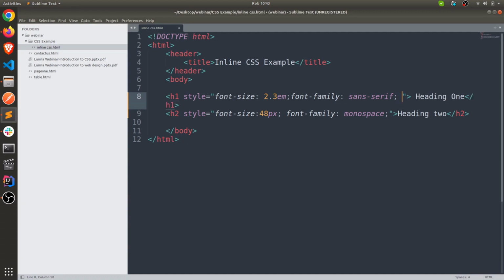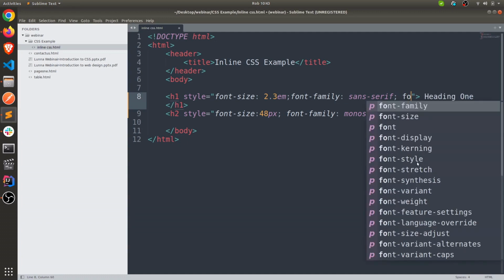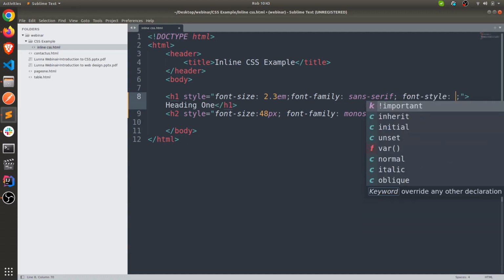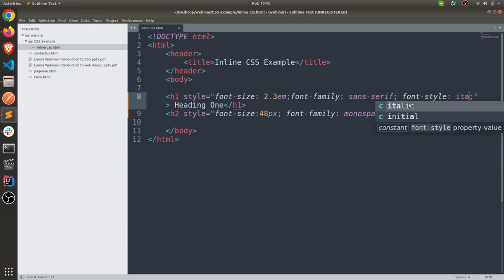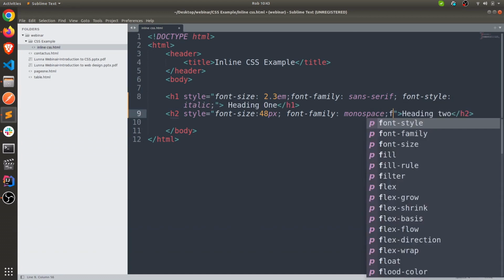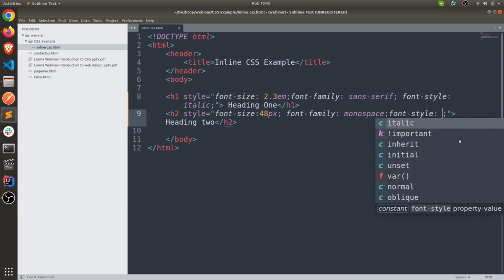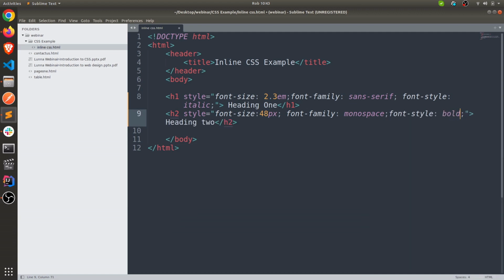So I'm going to add here font style. I say I want italic, and for this other one I'm going to say the font style to be bold, or I can say it's just bold italic. Let's use bold. Let's remain bold.